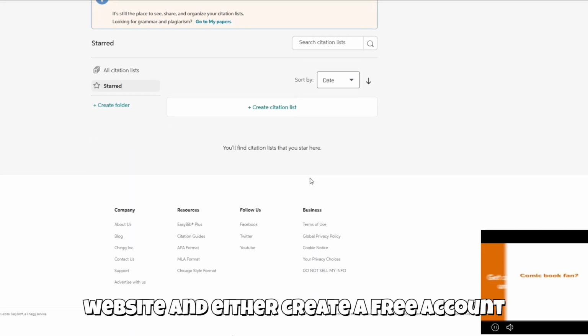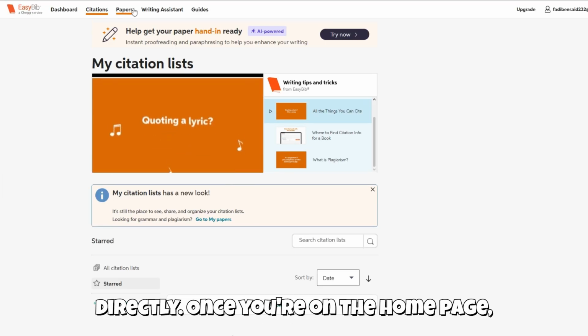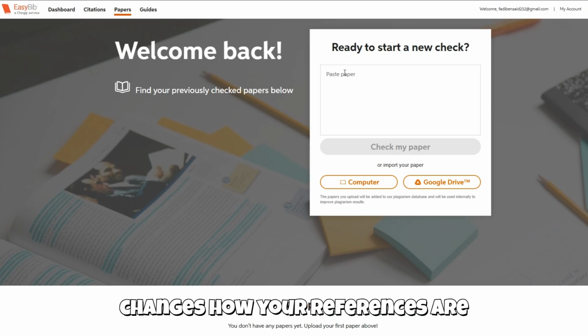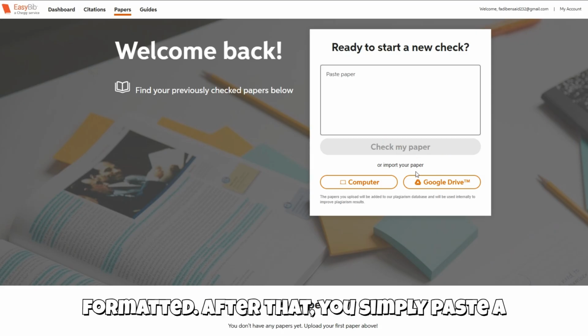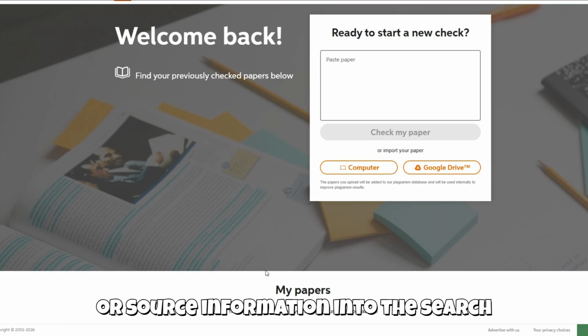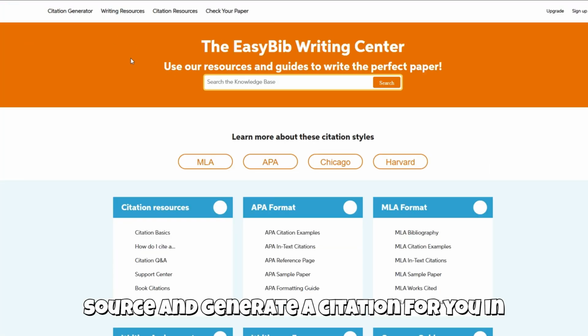To get started, go to the EasyBib website and either create a free account or start using the citation generator directly. Once you're on the homepage, choose the citation style your school requires, like MLA or APA, because that changes how your references are formatted. After that, you simply paste a website link, article title, book name, or source information into the search bar. EasyBib will automatically scan the source and generate a citation for you in seconds.